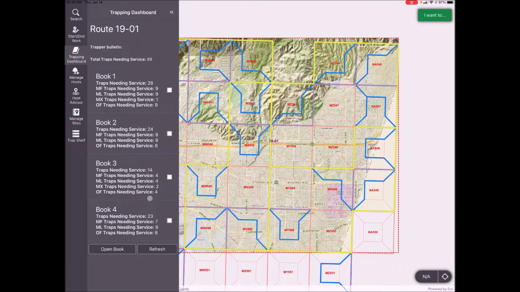Now, if you were to click on each one of these books, as if you were to pick a binder from the shelf, you will see that the map shows the highlighted area of what book 1 is. I'm going to switch over to book 2, book 3, and book 4. Okay, so let's say I'm going to go to book 1, and I'm going to open that book.